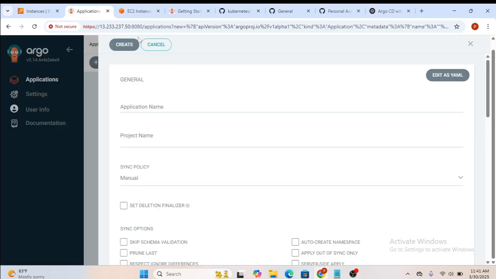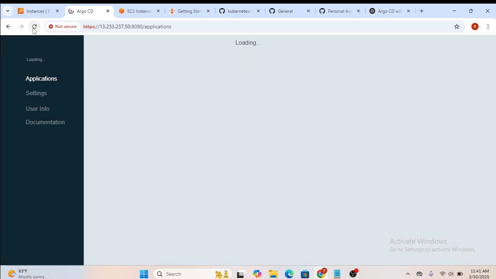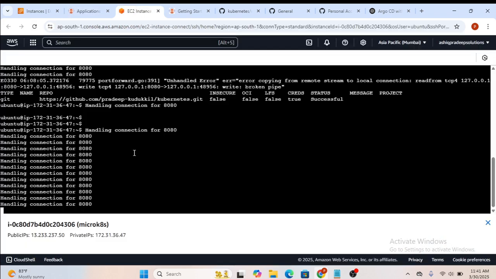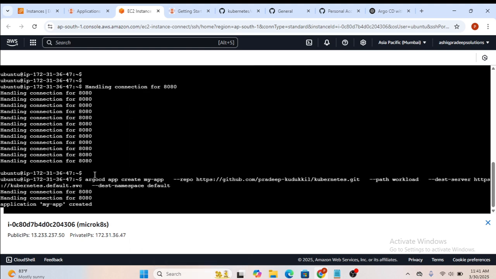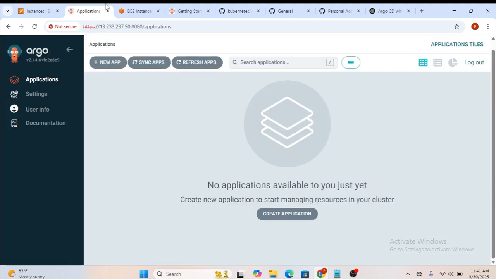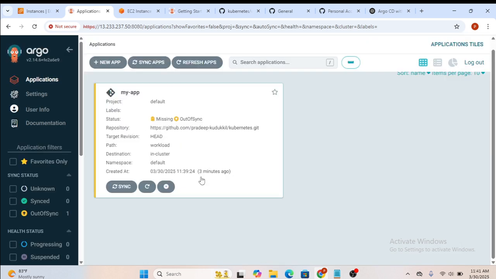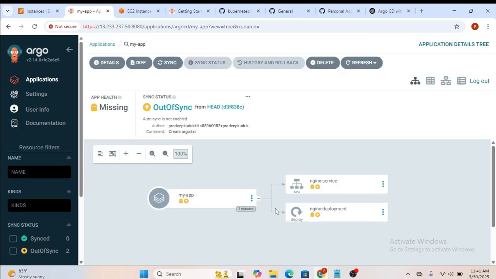Basically we can refresh now. There is no application here. I'm going to create the application. Yeah, now the application is created. We can just refresh. Now you can see our application is created. Inside, no sync has happened. Sync means the resource is not created.